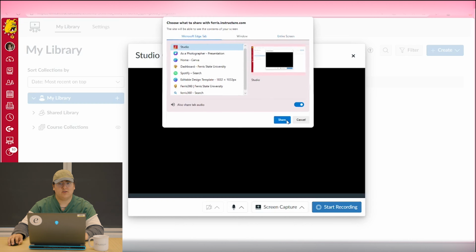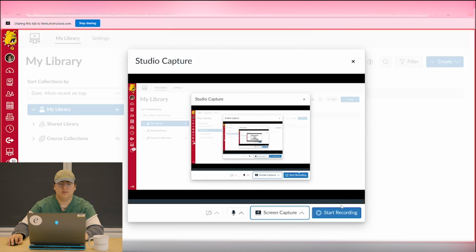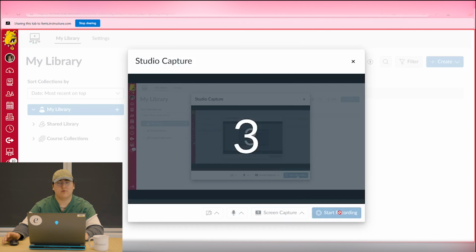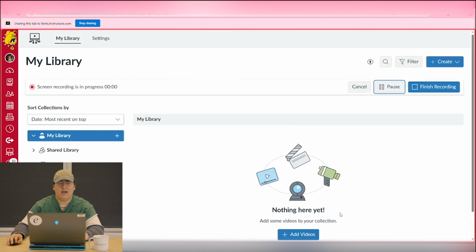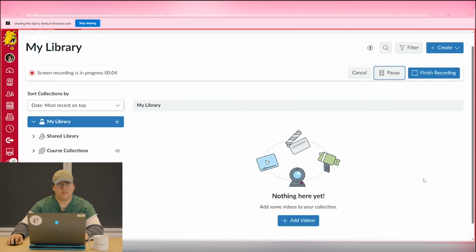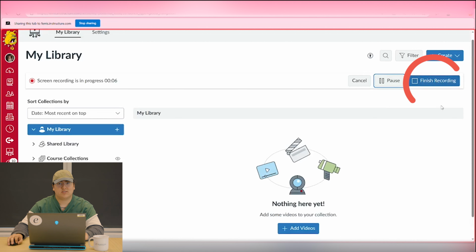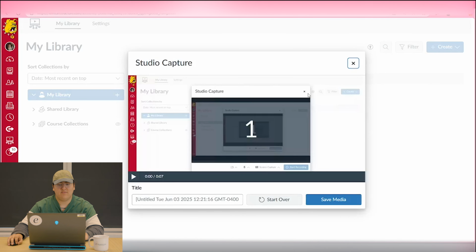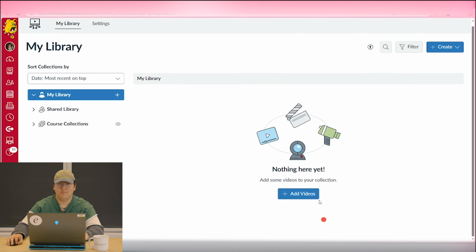After this, all you have to do is hit start recording. This will give you a countdown till when your recording begins. After this, record your video, and at the bottom of your screen, you'll see a little stop sharing button. Selecting this will stop the recording and allow you to hit save media to finish your video.